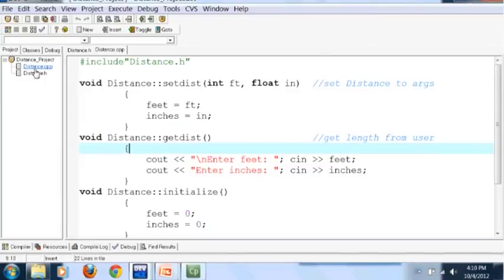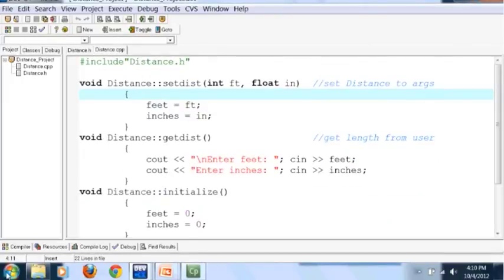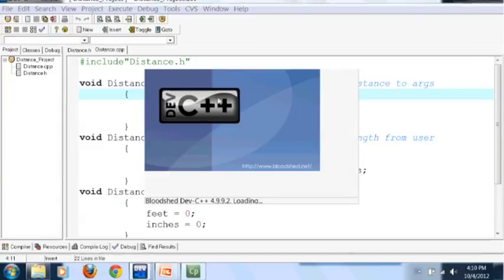Let me create a new library for you. Okay, मैं यहाँ पर सिर्फ वो कॉपी पेस्ट करता रहूँगा, लेकिन आपके लिए एक नई लाइब्रेरी बनाता हूँ ताकि आपको भी इसकी समझ आ सके. So let me open a new Dev C++ editor.